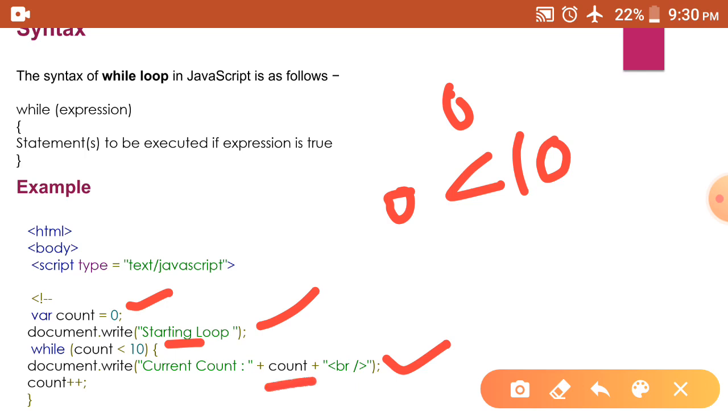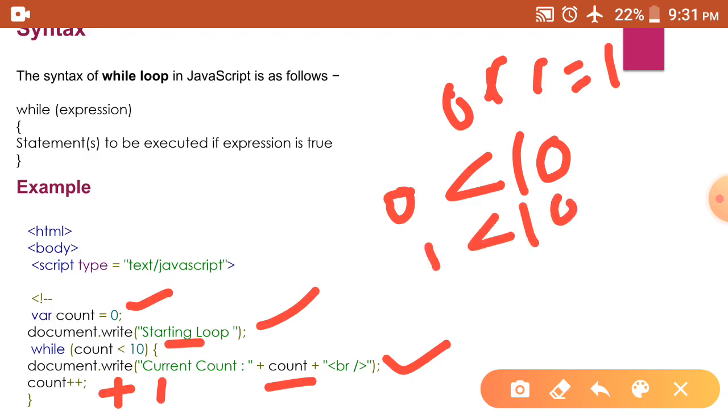Then count++, that means we are adding 1 to the count. So 0 plus 1 is equal to 1. Again the count value is equal to 1. Again it will check the condition, count less than 10 or not. This 1 is again less than 10. So again it will print count is equal to 1.